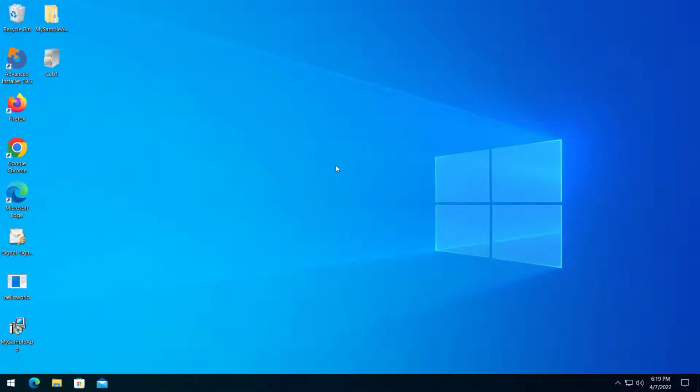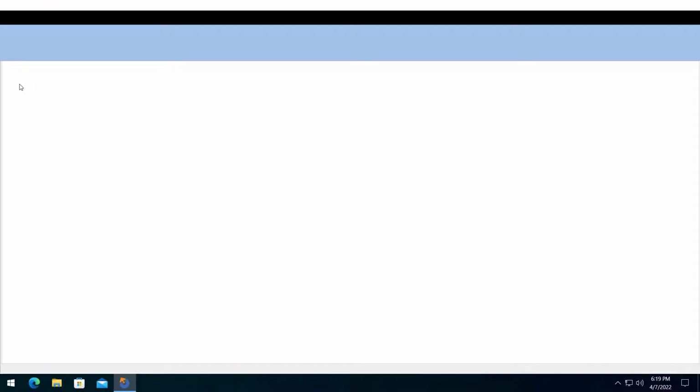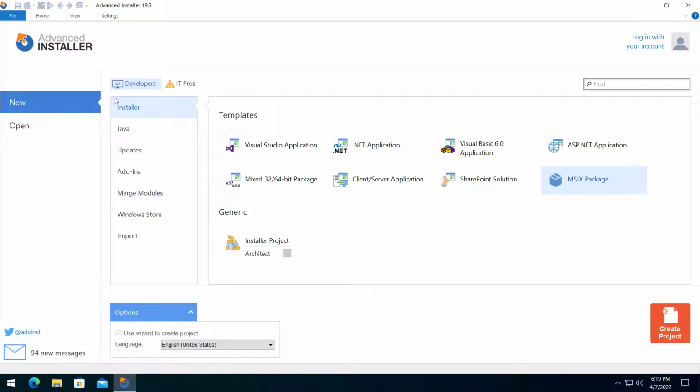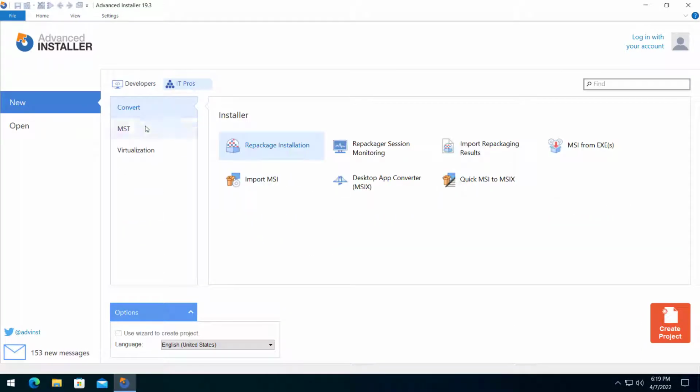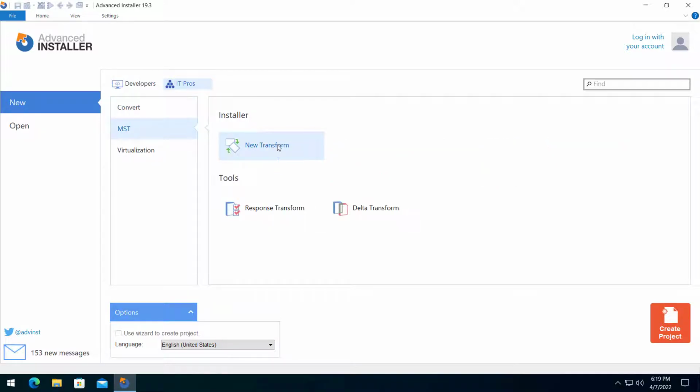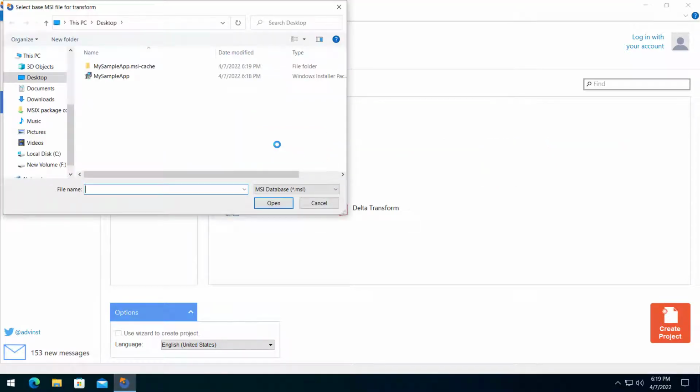If you're using a vendor MSI, it's best to customize it by using transform files instead of direct editing. To do that, click on the IT Pros tab and double-click on New Transform. Once you select your MSI, Advanced Installer will create a new project with the MST.